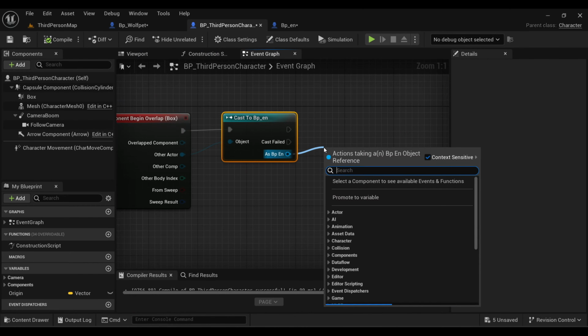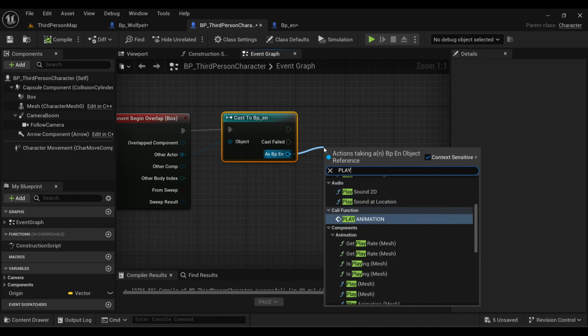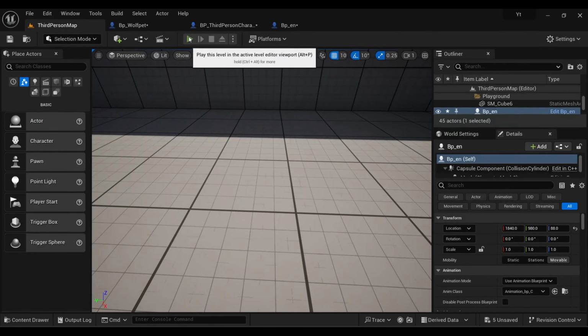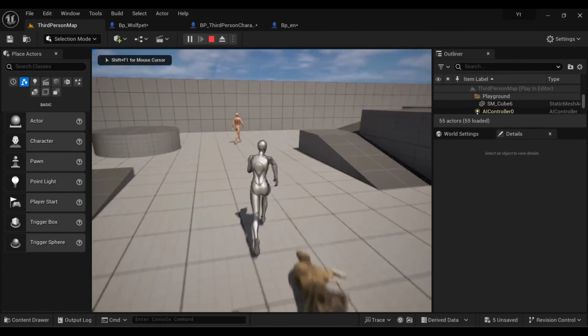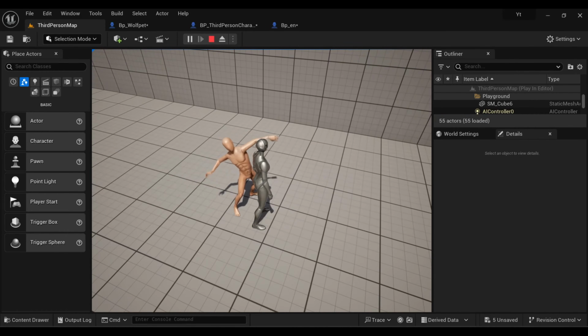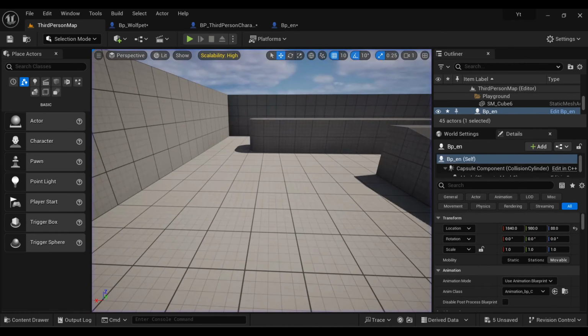Now come back to your third person character's blueprint, and here search for our recently created custom event, which is nothing but our play animation, and let's give it a try. So here you can see inside my game, whenever I overlap with this, he is going to attack me, and there you can see he is not going to follow that animation again. So we have to fix that.